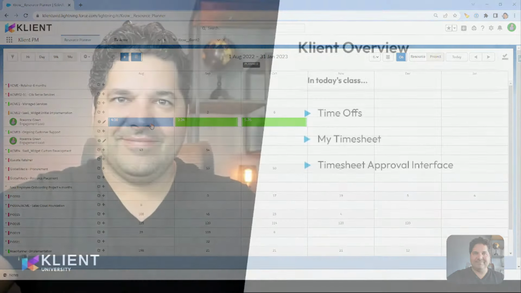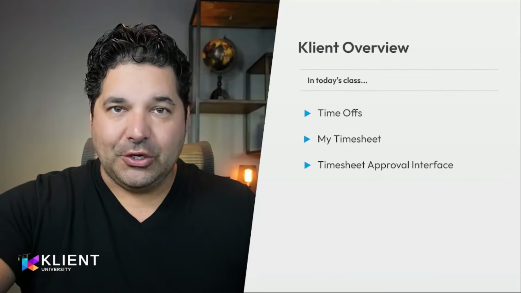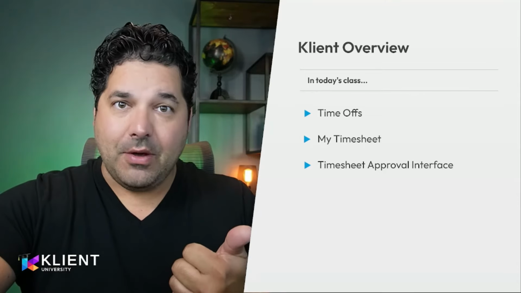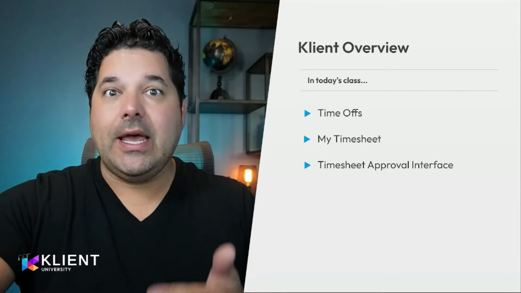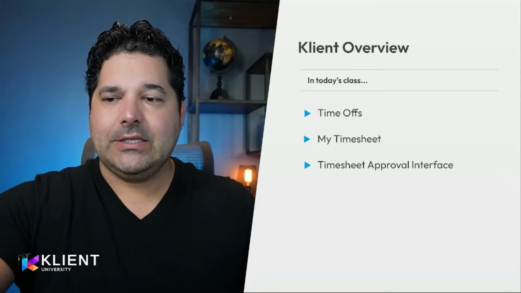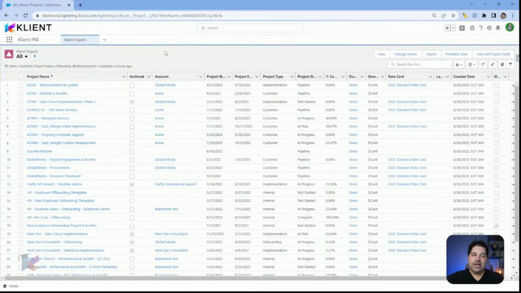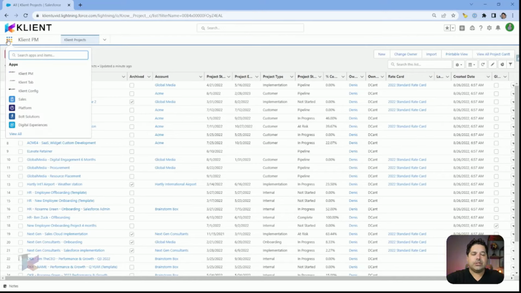Let's move on. It's now time to take a look at how Client will help you in relation with time off entries, timesheets and timesheet approval. Let's quickly go back in the system. As you can see here, I'm still on my client project list view. What I need to do is go back on the app launcher, and we'll start by looking at time offs.